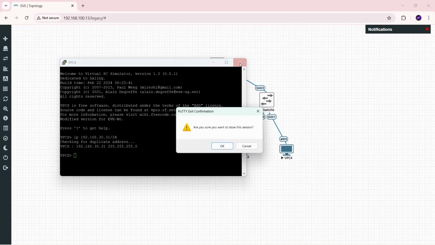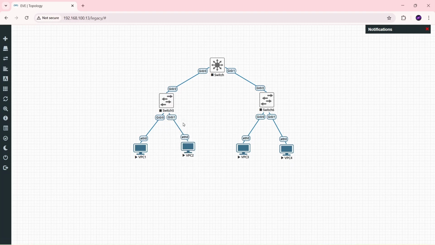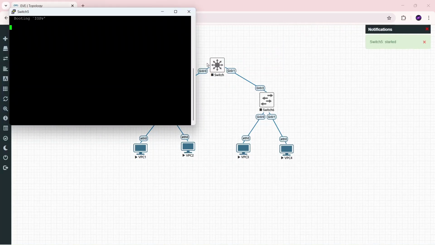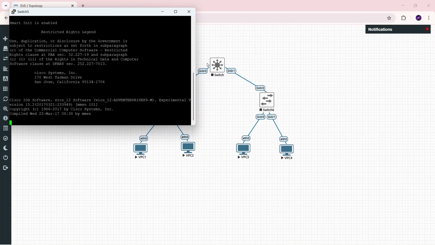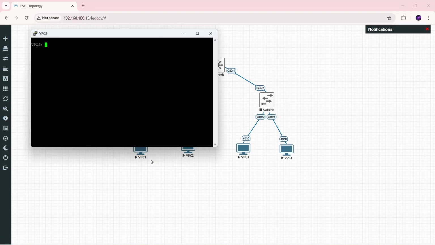Now let's start the switch. Right click and click start. Before we start configuring the switch, I want to show you something important. Devices connected to the same switch can communicate with each other without any extra configuration because by default they are all in the same VLAN, which is VLAN 1. Now let's test it. I'm gonna try to ping PC1 from PC2.